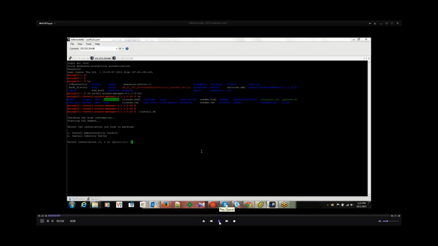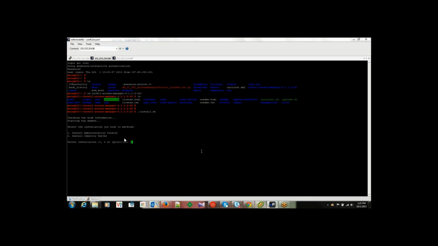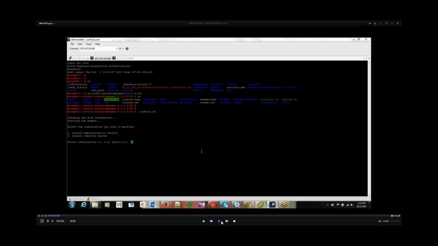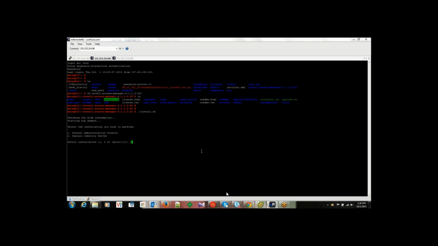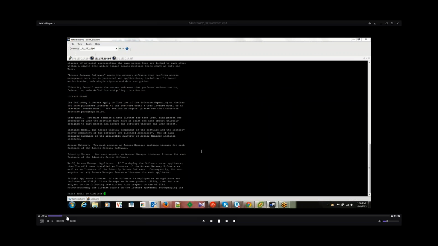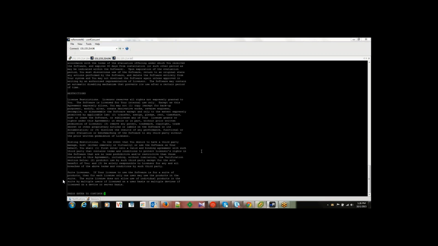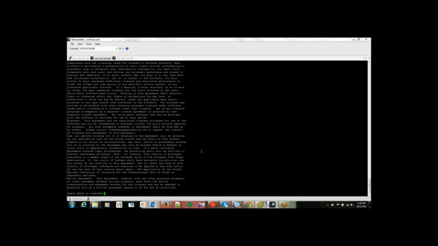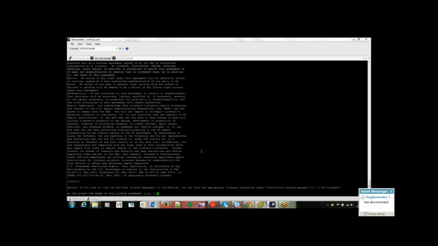When you run install.sh, it asks for the option of installing the administrator console or installing the identity server. What we will do is first install the administrator console, and once it is installed and accessible, then we will go for the identity server. So I'll select option 1 here. These are the licensing terms. We just need to press enter and keep going. Yes, I agree.